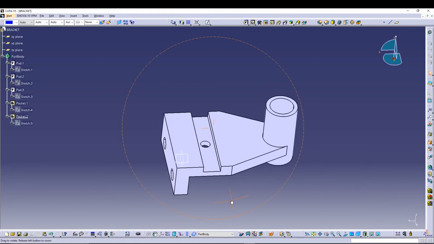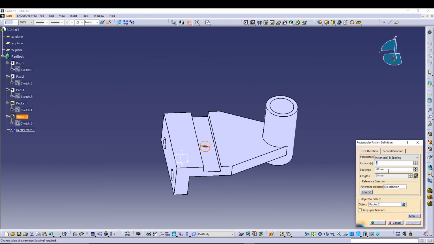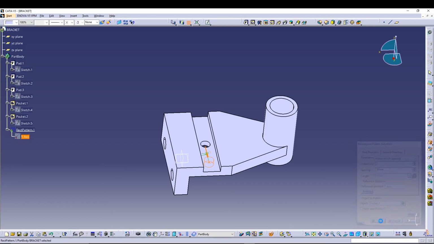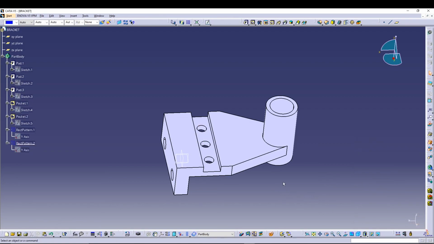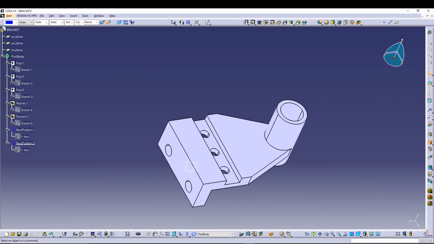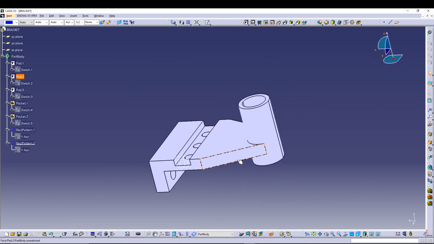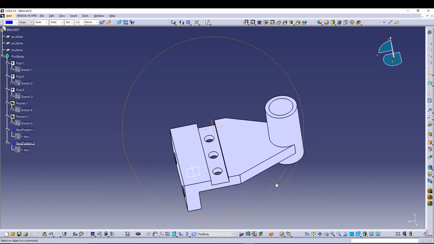Okay, and then select the pocket, go for pattern, let's increase it to 30, and it should be the Y axis. Okay, select the pocket again, go for rectangular pattern, this time make the spacing minus 30 so it goes in the other direction like that. So very quickly we have designed our bracket, and yeah, that's it for this tutorial.